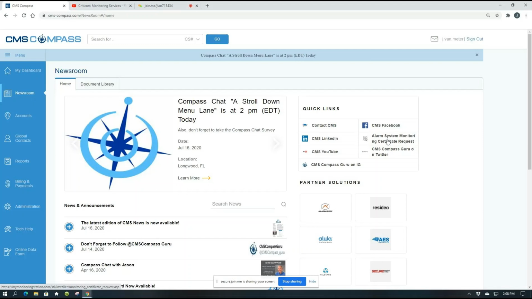On the location page of every account, there's a link on there for alarm certificate. And you can do a one-click link or one-click report to pull up the alarm certificate, and it's completely filled out for you. So it does everything for you. Then you can print it out or you can email it, do whatever you want.